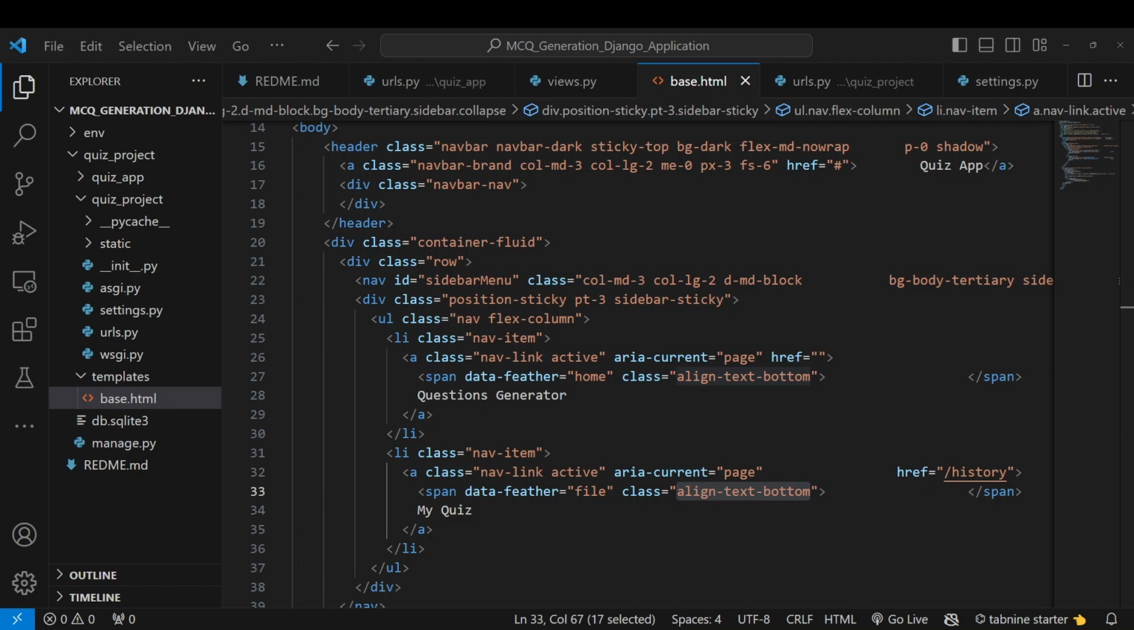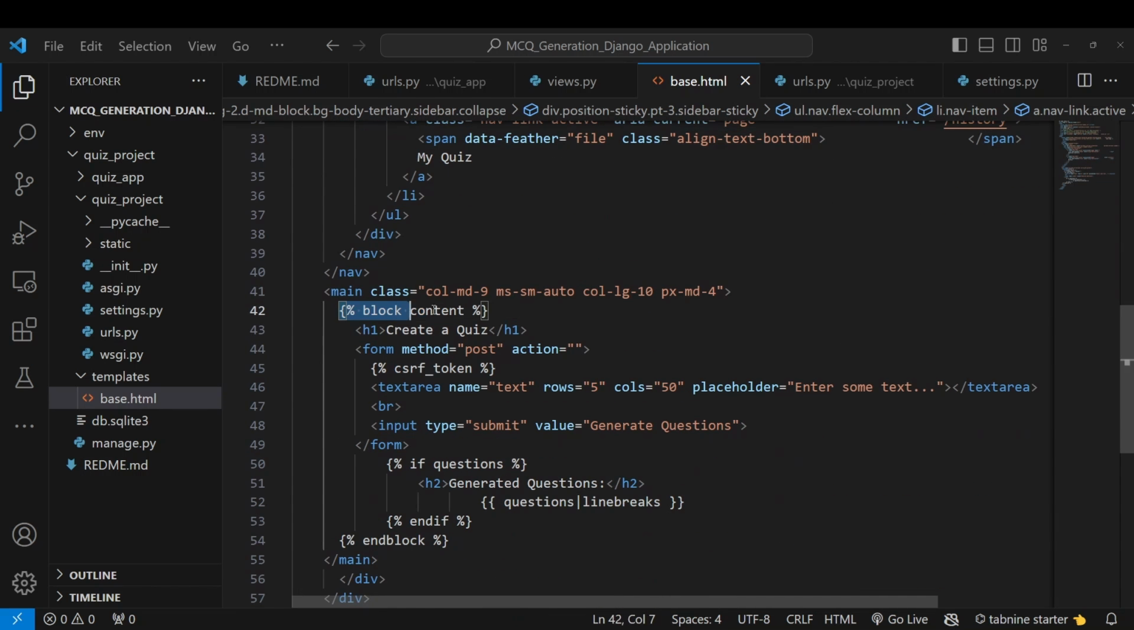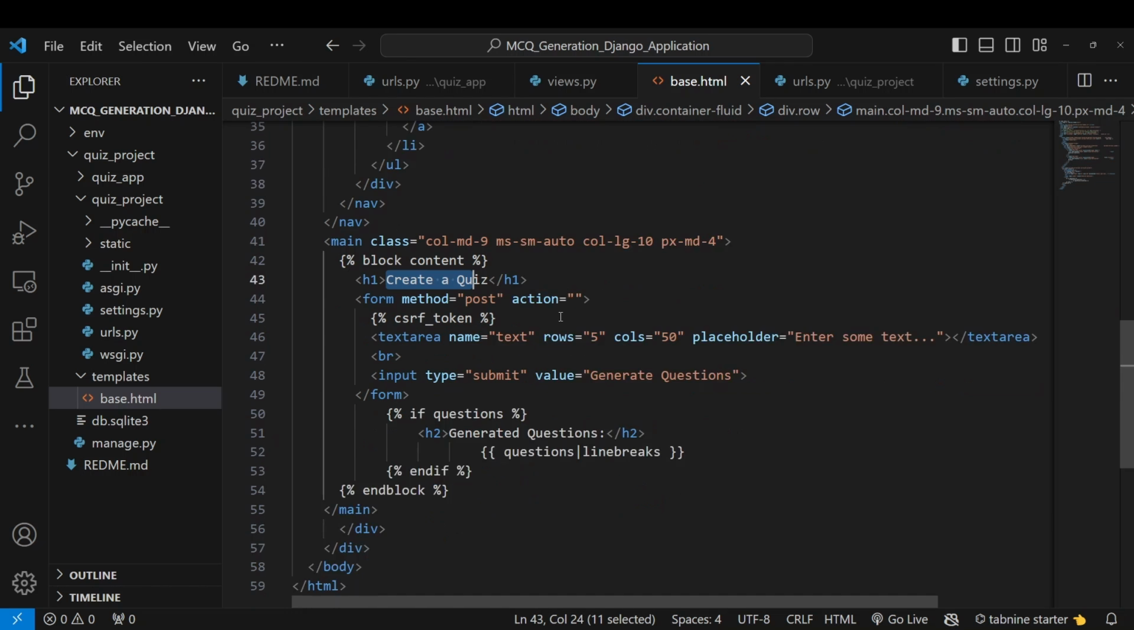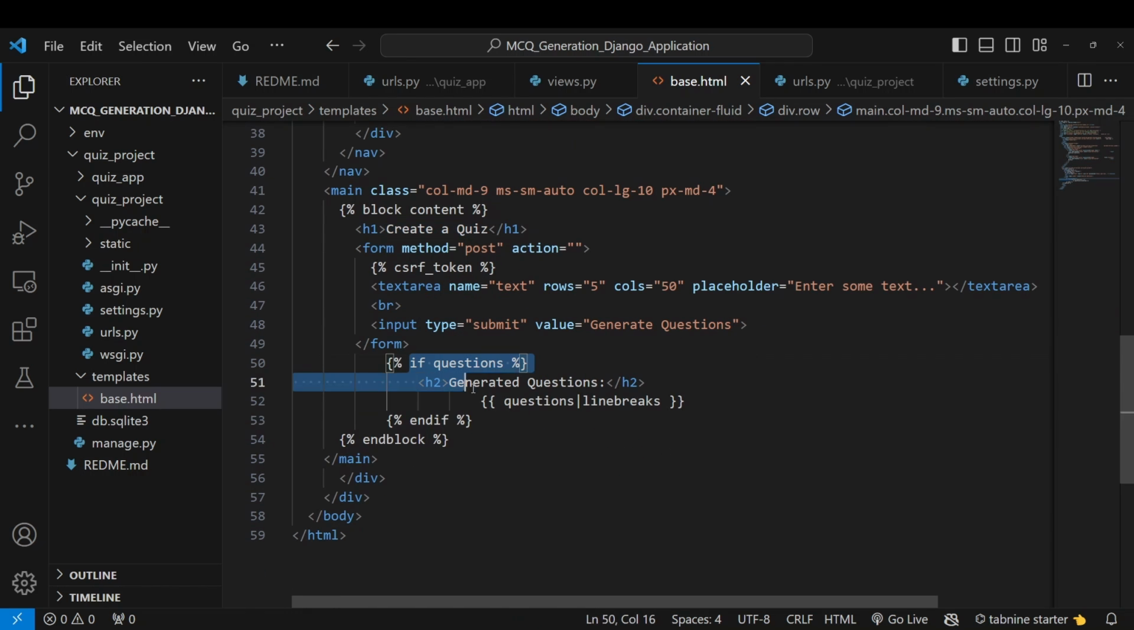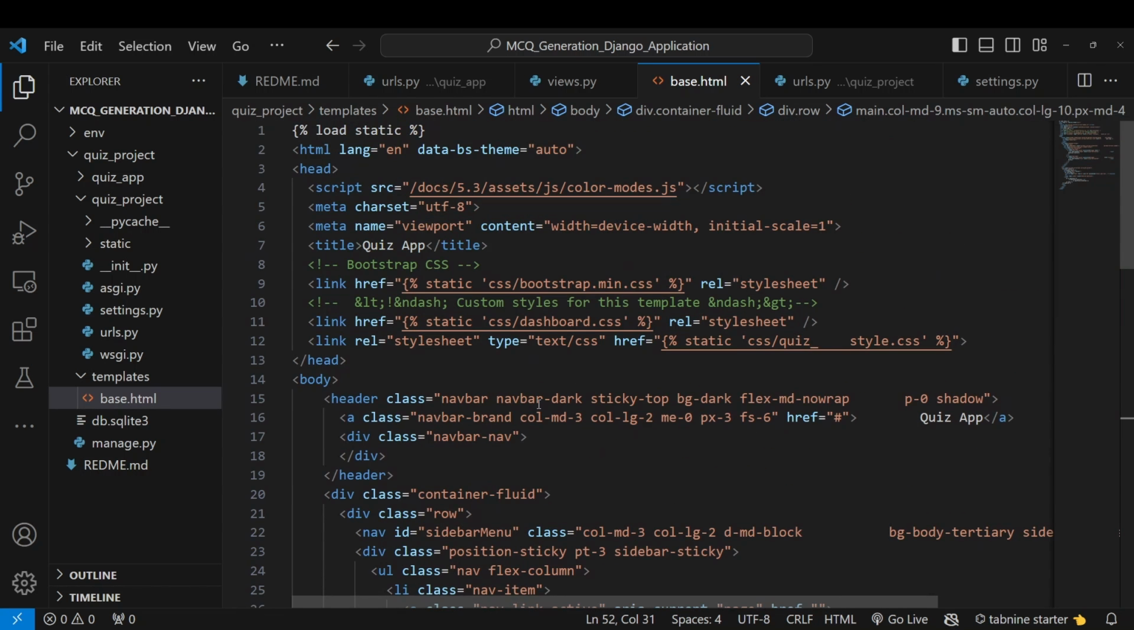Okay, so it will generate MCQ-based questions. Now after that, here as you can see we have our block content. With the help of block content, we are going to create a quiz, and then here we are getting our complete generated questions as well as answers. This particular code is the HTML file that we have.